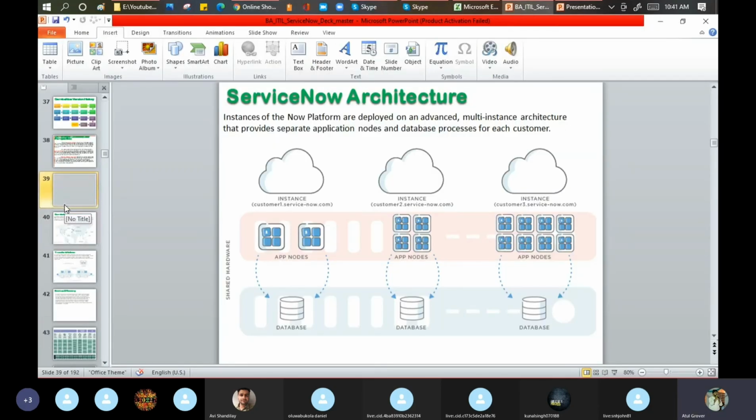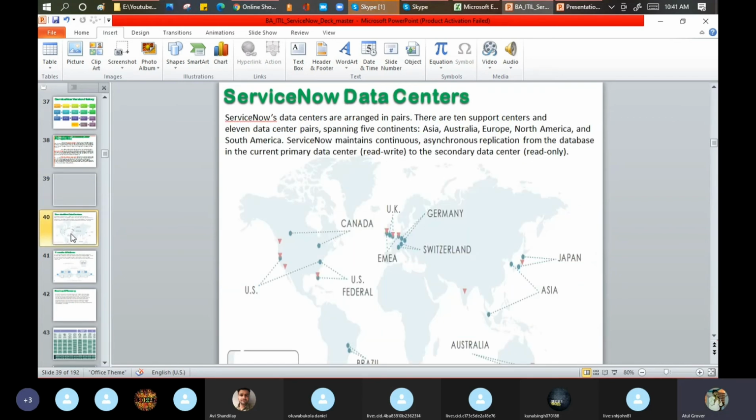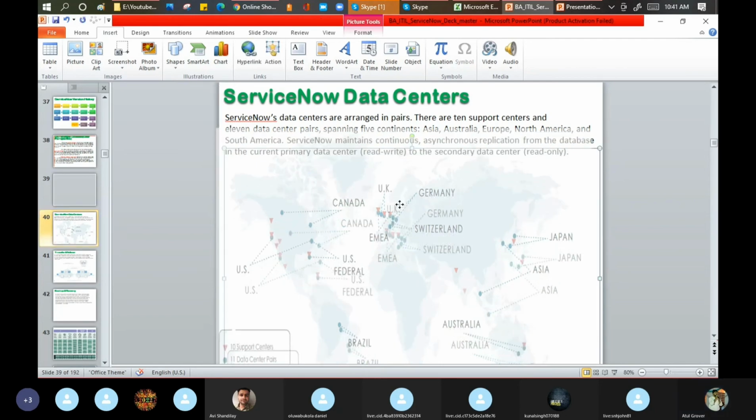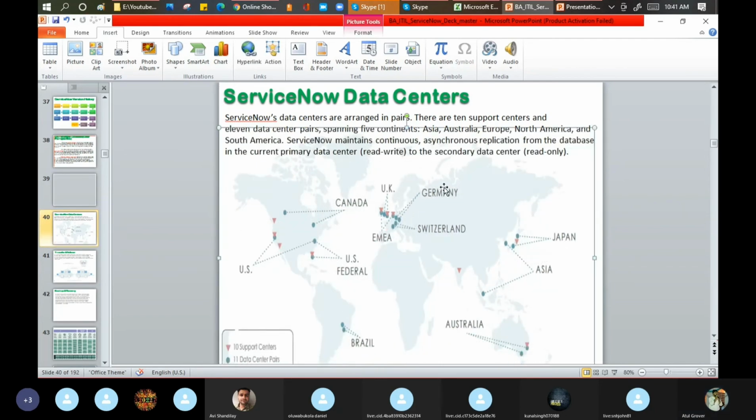This is one of my favorite topics to explain. Now I come to the data centers. I will not do a deep dive into what a data center is or how it is built up, but yes, I would like to tell you these things. It is important. ServiceNow has their data centers mainly in 5 areas: Asia, Australia, Europe, North America, South America.